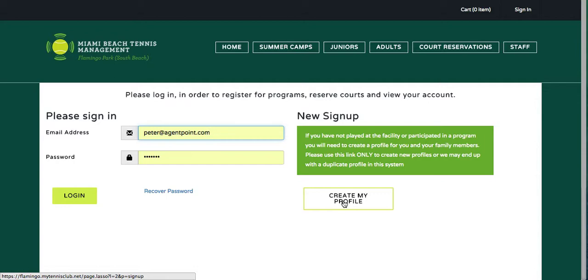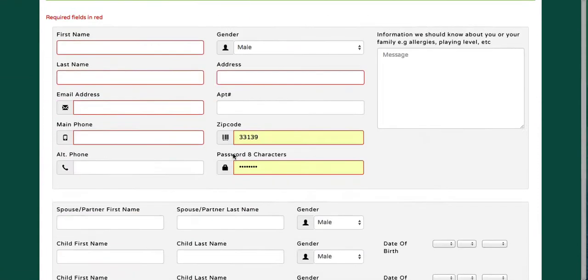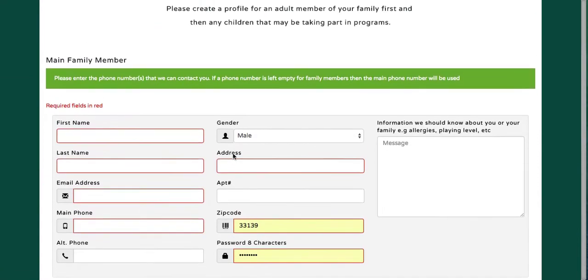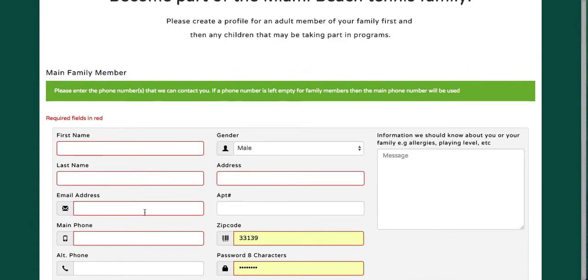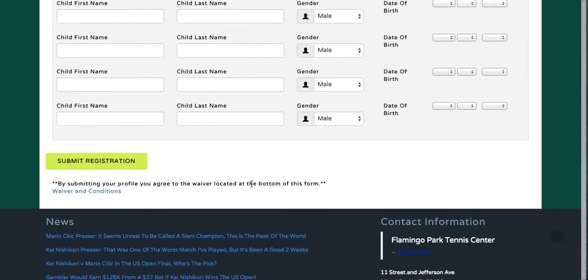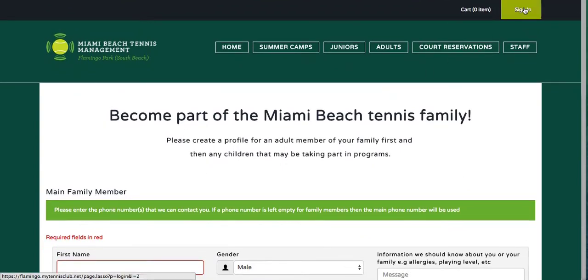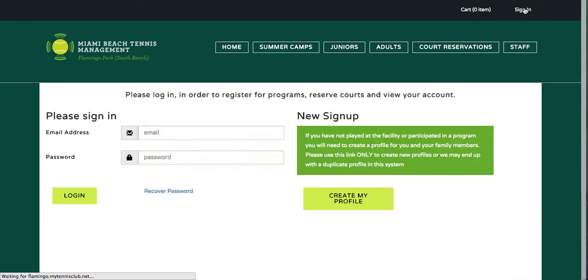Then you'll see here the sign up button to create your profile. If you haven't already joined, you create your profile and put your information in as accurately as you can, because then it will match their records. Now let's just say that you've joined and you've verified your email address. I'm going to show you what happens from here.